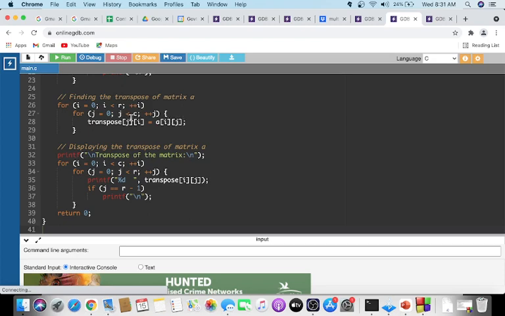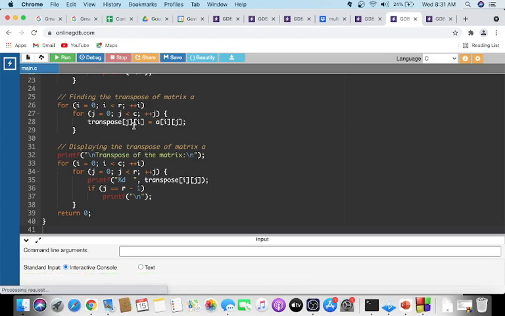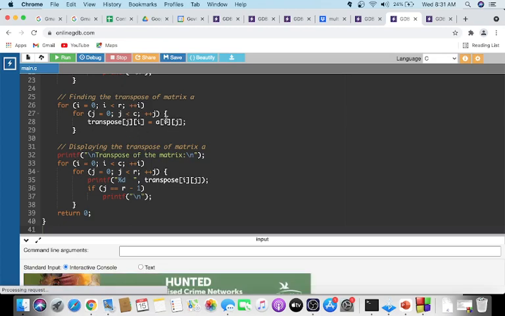So the values will be stored. You have to write some examples and see. So what happens here is, 0 0 will be stored in 0 0 itself. Then 0 1 will be stored in 1 0. Then 0 2 will be stored in 2 0. Like that it will go on. So we are changing the rows and columns here.